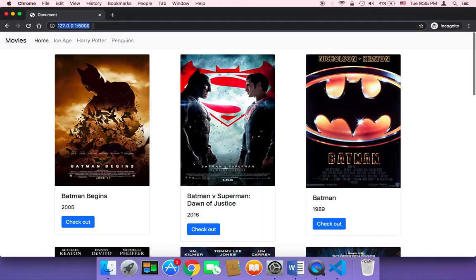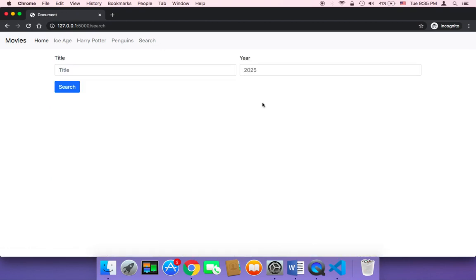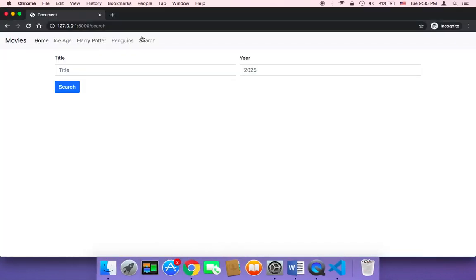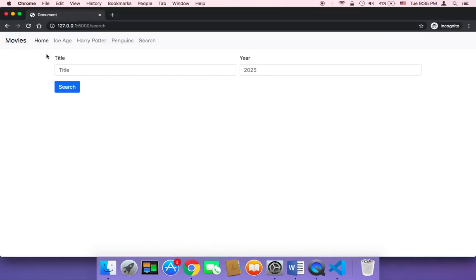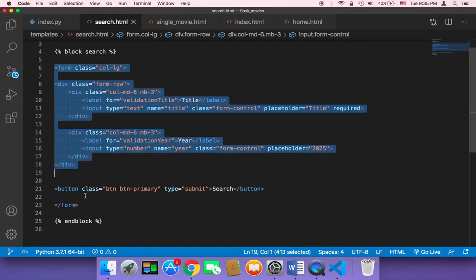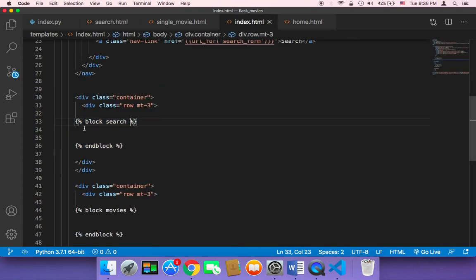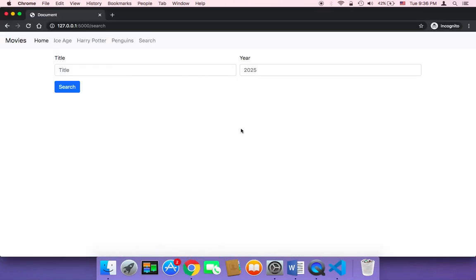So let me now go to the browser and then refresh, and now you should have a button here, search. If I click on it, guess what? It's going to take you to the search page, which is this search page, and then it's going to get the navigation bar and the complete code basically from the index.html, because we are extending the index, and then it's going to display this form because we have injected this code, this block, in the index.html, specifically in this search block. So now we have a search page in our web application.